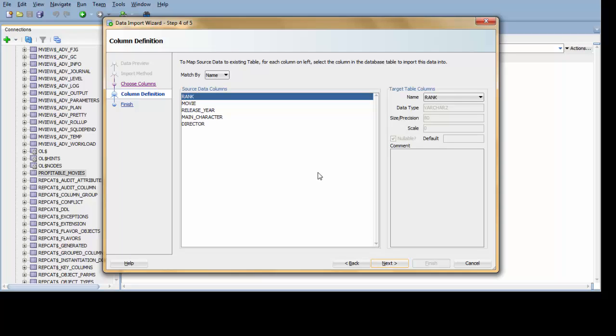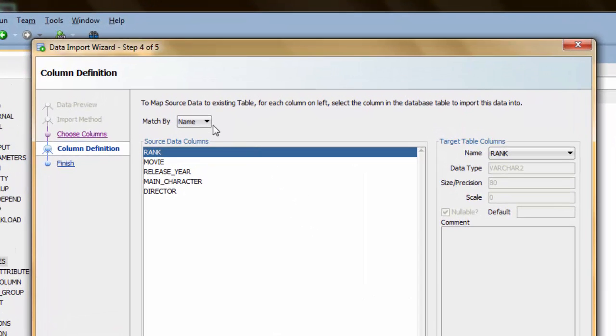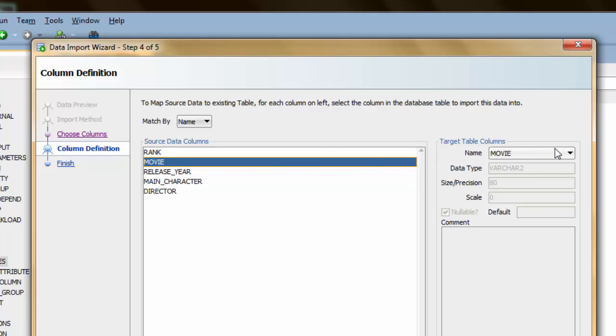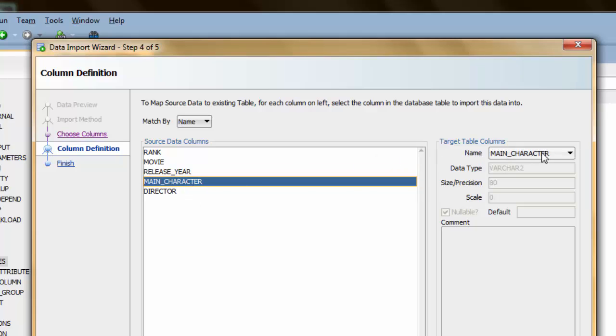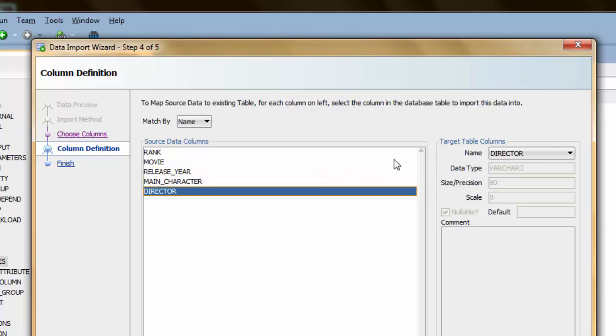In this window, this is where you map the columns from the Excel spreadsheet to the new columns on your SQL database. If you match by name, you see that the rank is linked to rank. The movie is linked to movie. The release year is linked to release year, and the main character is linked to the main character column. And the director column from Excel is linked to the director column from SQL. Now we click next.